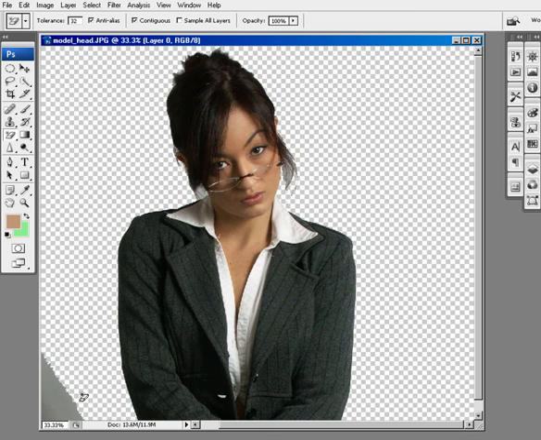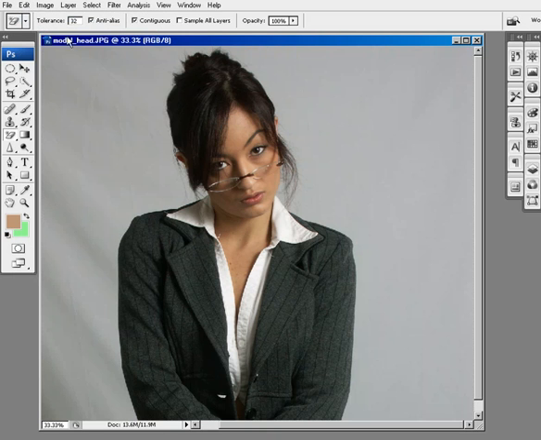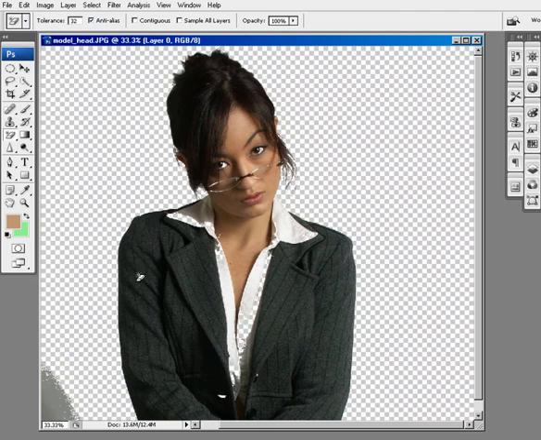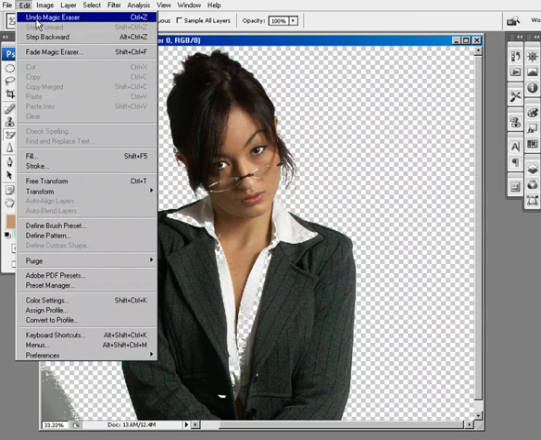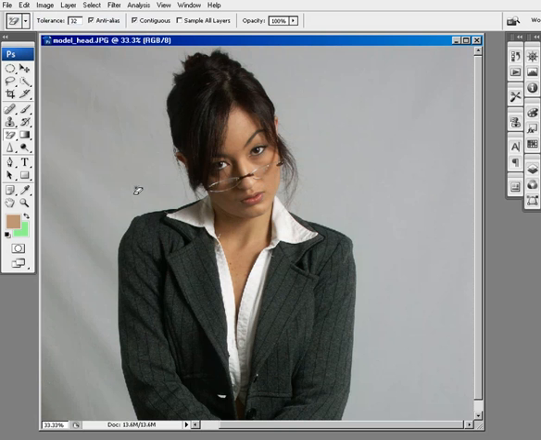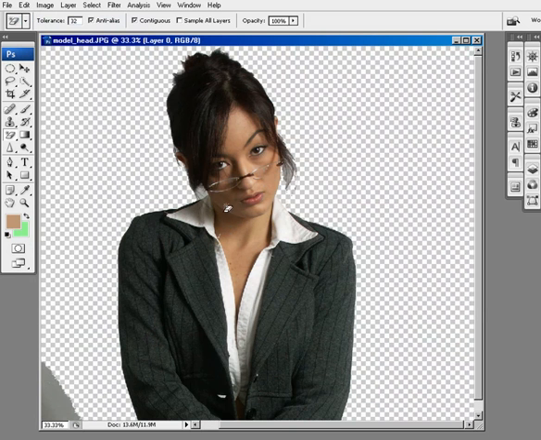Now, you do have an option here, which is contiguous. If I turn that off, it's going to grab everything that's gray. So notice parts of her shirt disappeared, her collar disappeared, even areas on her glasses have now disappeared. That's the difference. If I undo that and turn on contiguous and click right here, you notice it does not affect her shirt. It only goes around the area, and it makes easy work of this process.